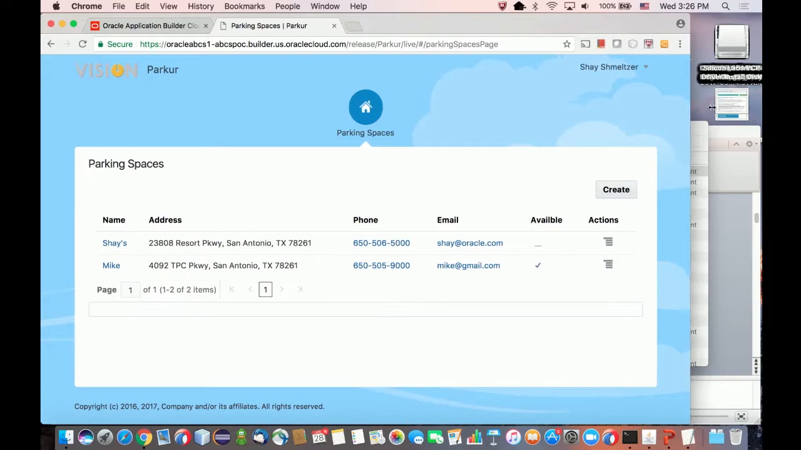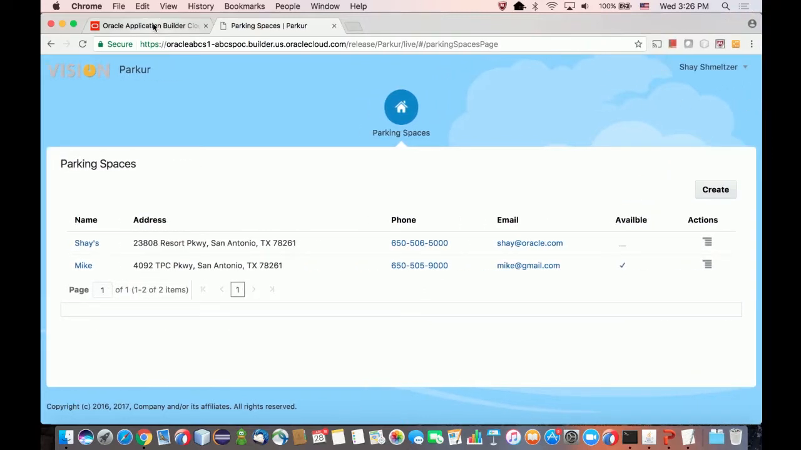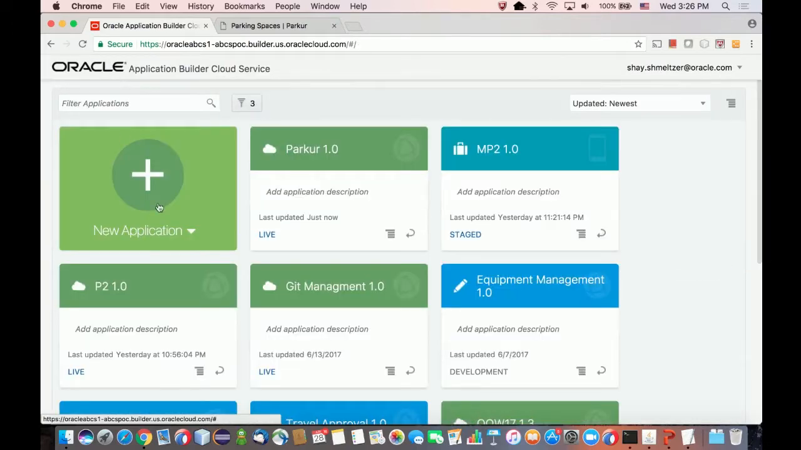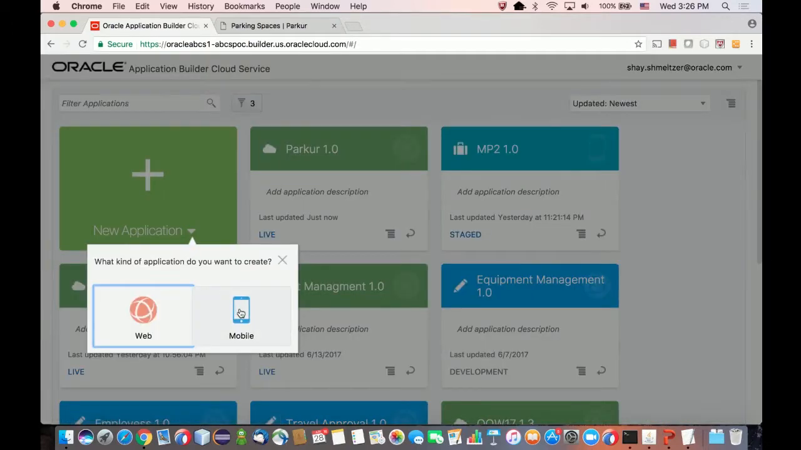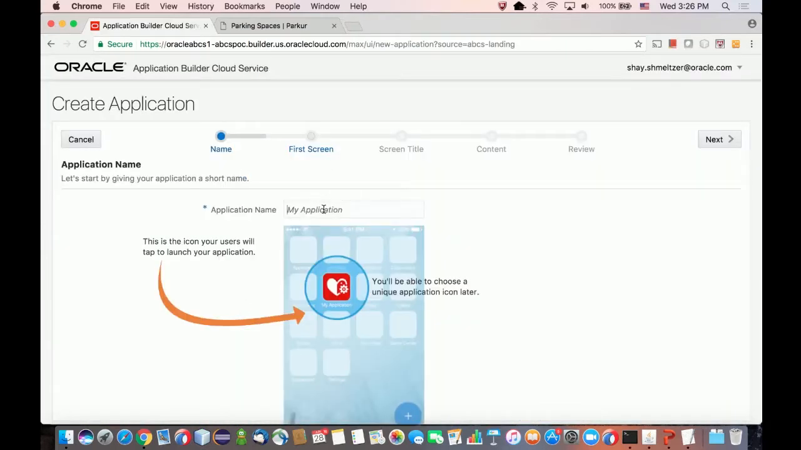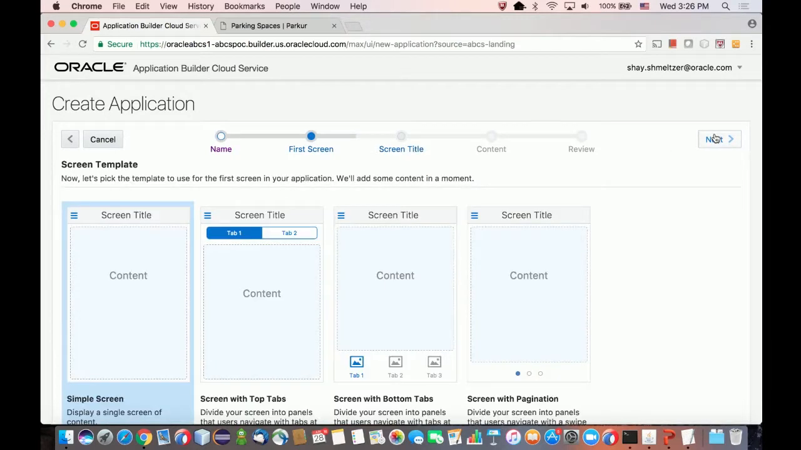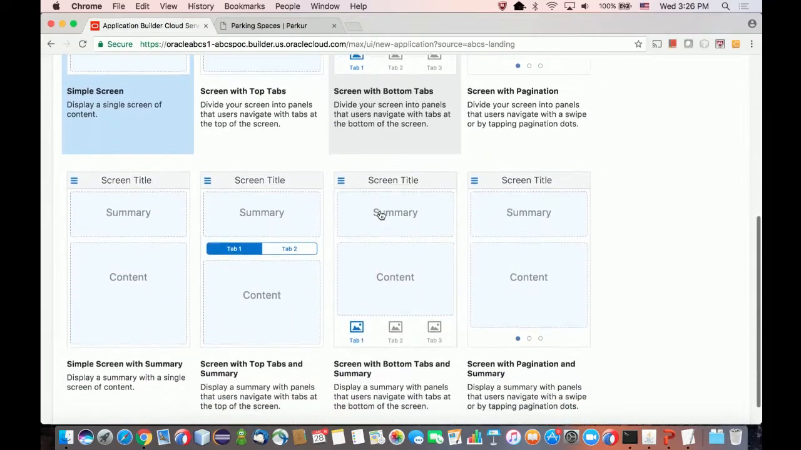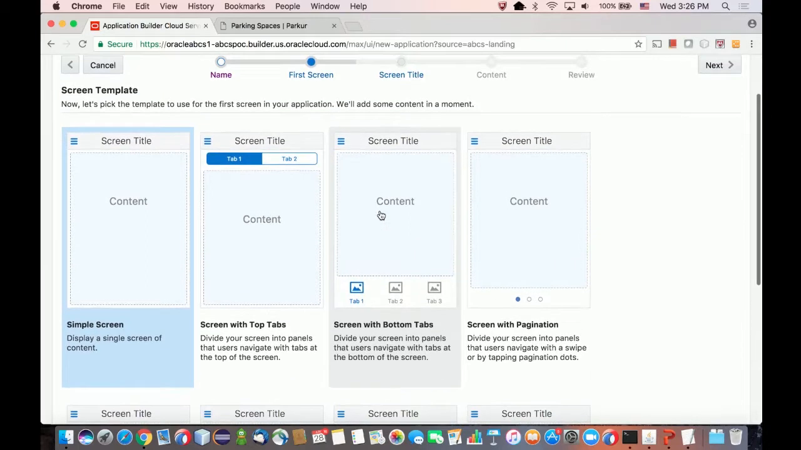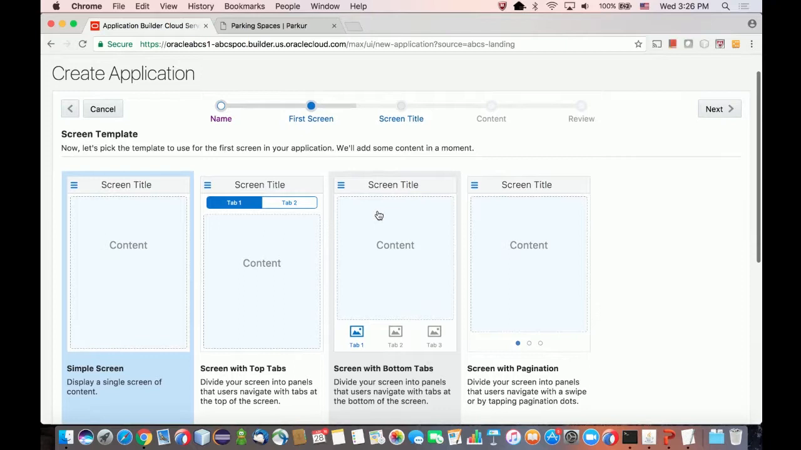That's nice. Now let's see how I would build a mobile optimized one. To do that, I'm going to go back to the home page, and I'm going to create a new application, but this time I'm going to choose mobile. Okay. And I'm going to call this application the mParkour version, because that's the mobile one. Okay. And now you can see that I can choose from a list of templates for pages. Okay? And those are, again, based on our experience in designing web mobile application, those are some of the best design patterns that we believe in.